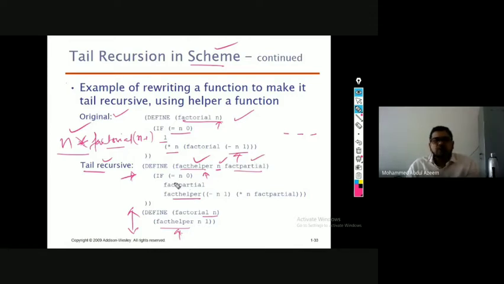What has to be written here? Fact partial, right? So what has to be written? Fact partial. And otherwise you can see this is a recursive call. This is not a normal operation. See, in the normal recursive function, you can see the last statement is a multiplication operation.